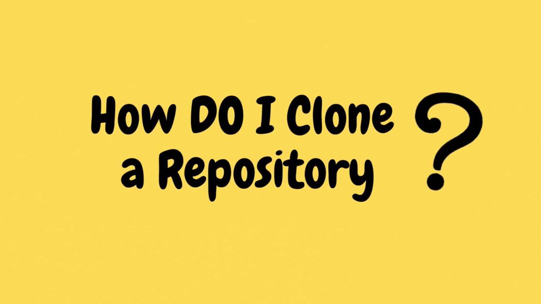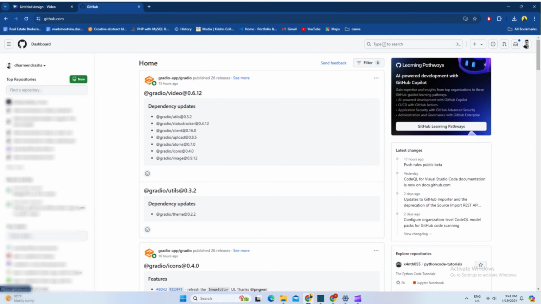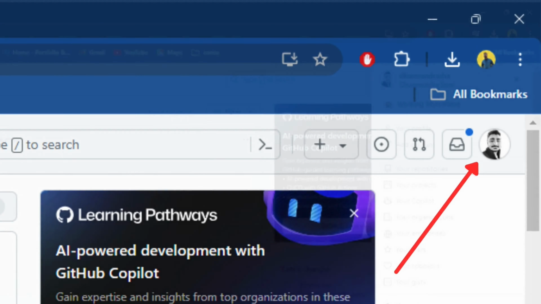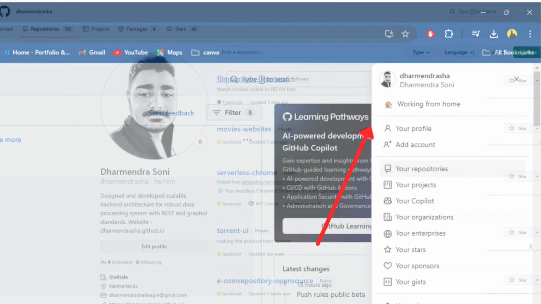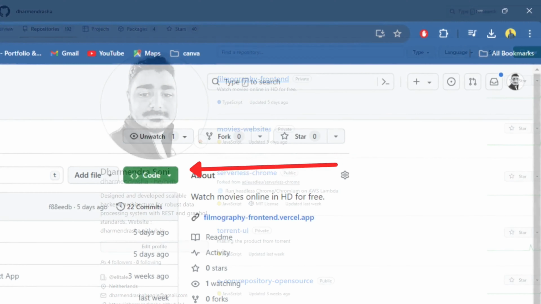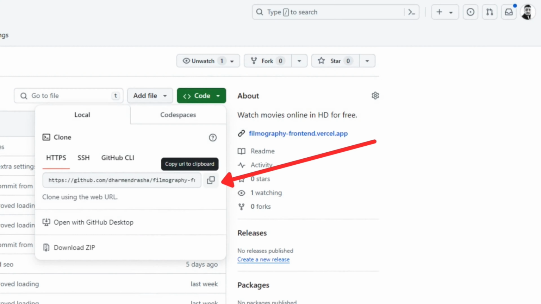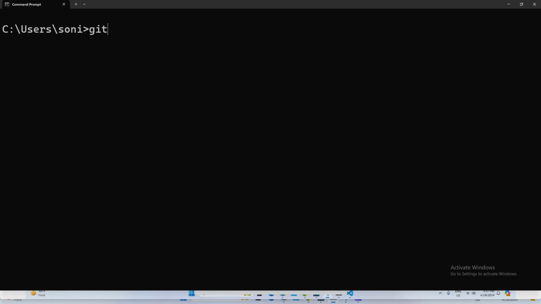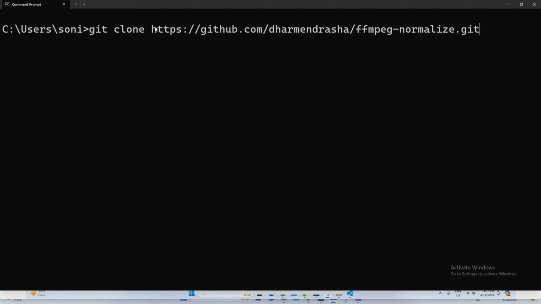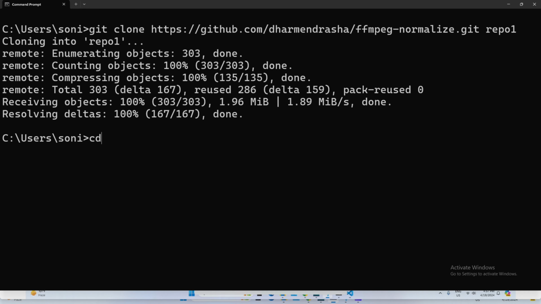How do I clone a repository? To work on a project locally, you will need to clone the repository to your computer. To do this, navigate to the repository on GitHub. Click on the code button and copy the URL. Then open Git Bash or your preferred terminal. Navigate to the directory where you want to clone the repo and use the command git clone and then the repository URL to clone the repository.